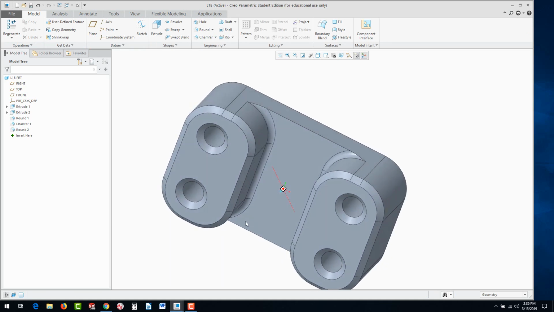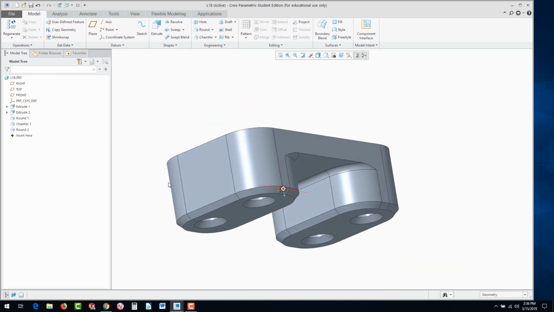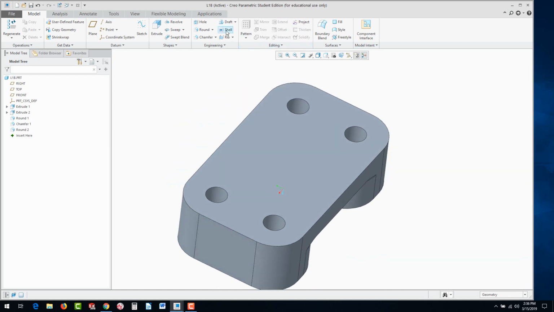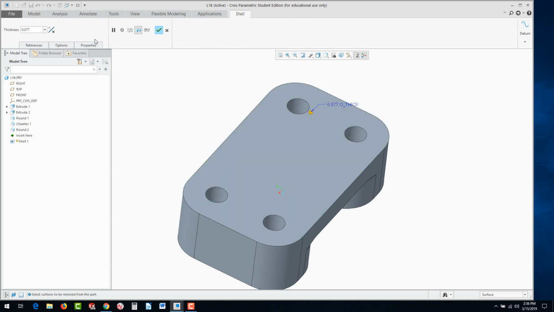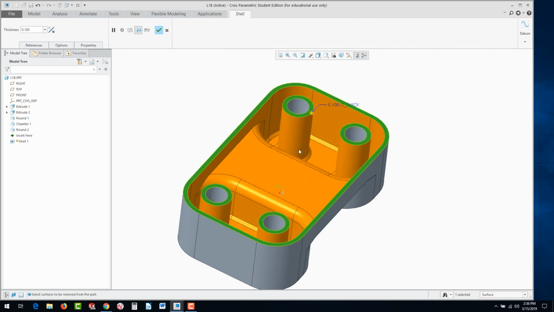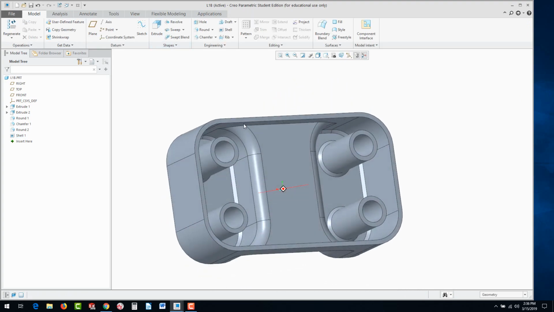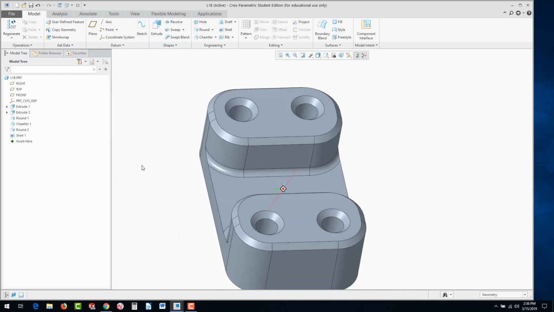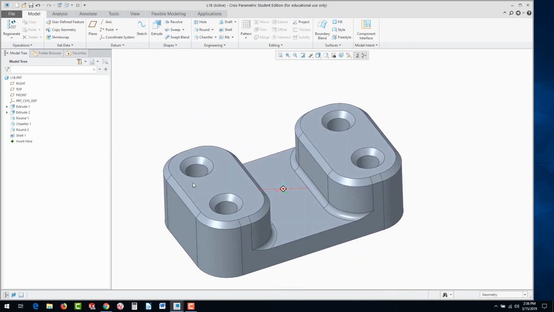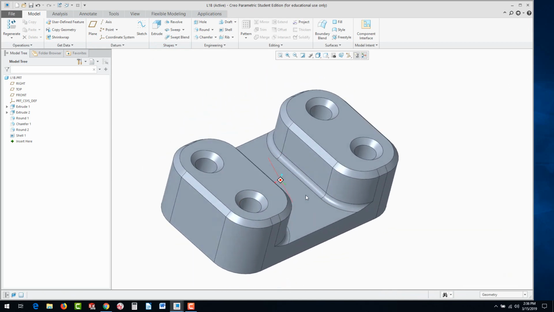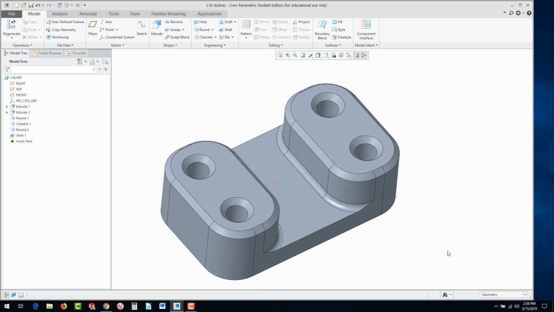I mean, it's still pretty simple, but let's flip it around. Now it looks like some sort of plug. And now we could go to shell and set it to like 0.1 thick and click on this face and look at that. Now we've made, within less than a minute, we took a very simple part, made it look much more complex, and now you could, in theory, put this in a portfolio, and it looks like you've done some pretty neat stuff.